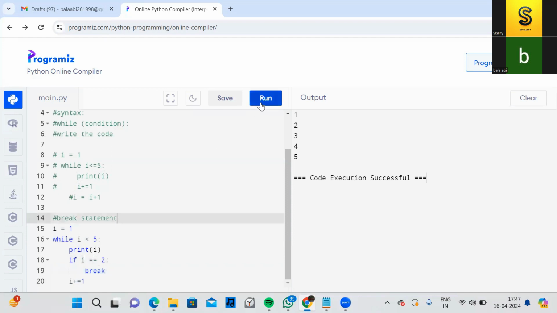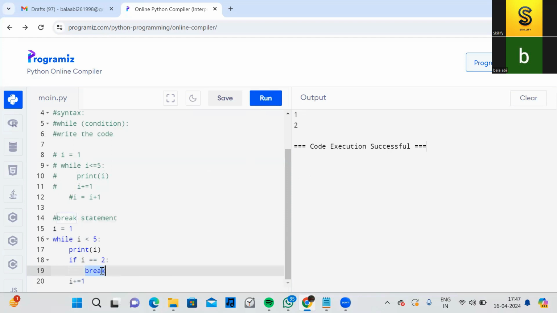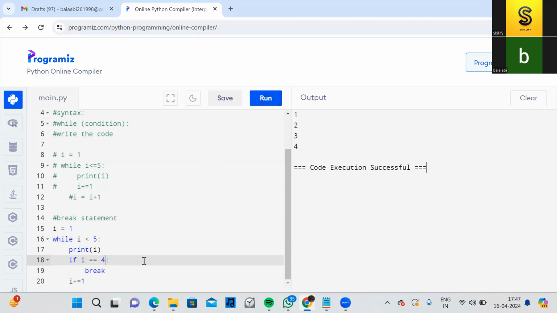If I run this code, we will get only 1 and 2, because if i equal to 2, I gave break, so it will break the entire process here. So this is what the break statement does. If I give 4 here, it will print 1, 2, 3, 4. In the fourth iteration, the condition is satisfied because 4 equals 4, then the break statement will stop the whole process. It does not depend upon the condition being true or false, it will break the entire process. This is what the break statement does.